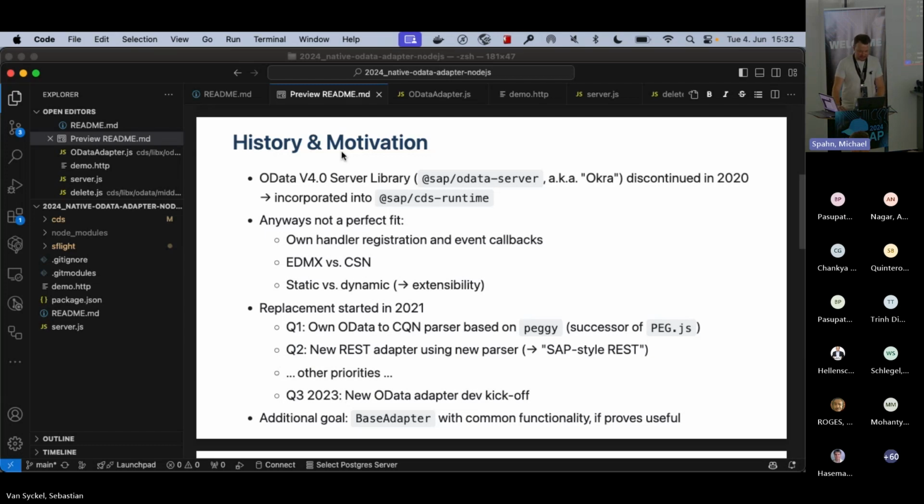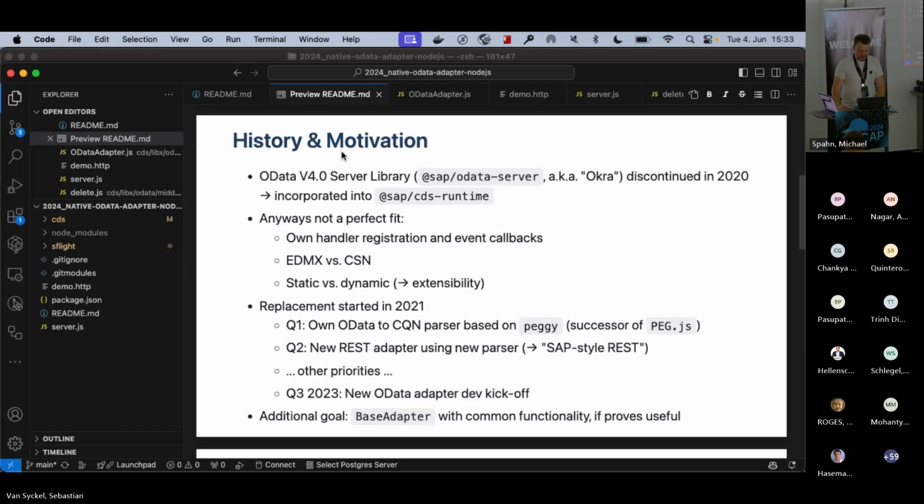So we took this existing piece of software, this library, but it never really was a great fit for us because, in CAP, you have your service definitions, you register your handlers, you act on events that come in. Well, this OData server actually followed the same principles, right? So you gave it an EDMX and you gave it an Express instance, and then you basically registered handlers for callbacks. So basically, we as CAP offered you the possibility to register handlers, but we ourselves had to register our own handlers in this OKRA framework.